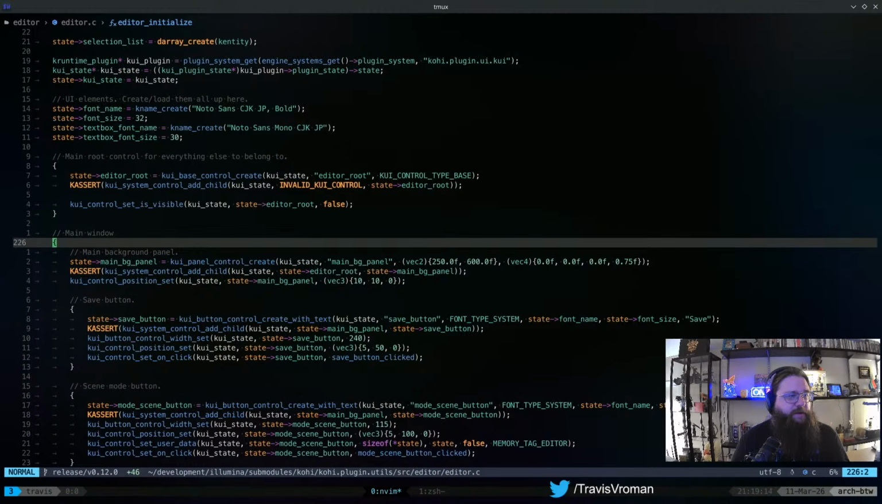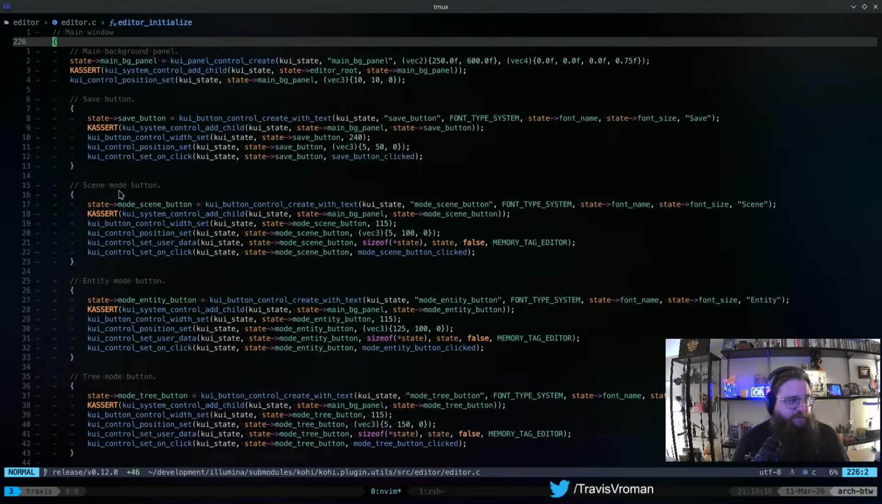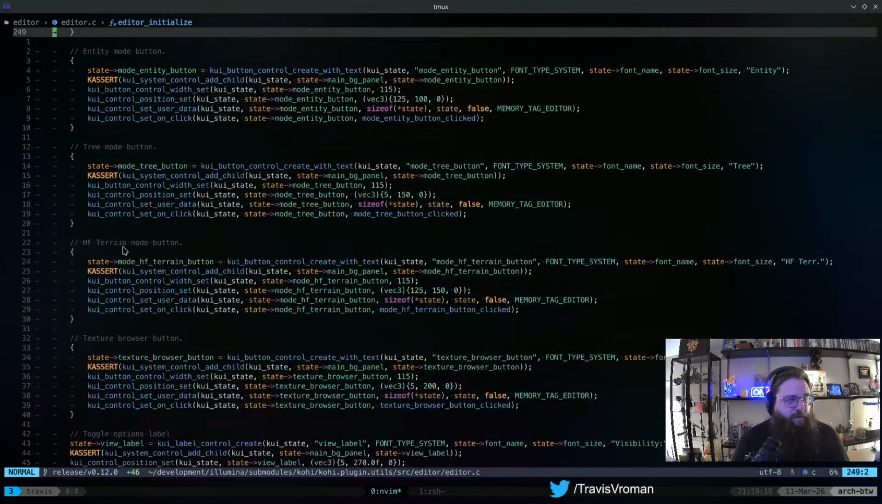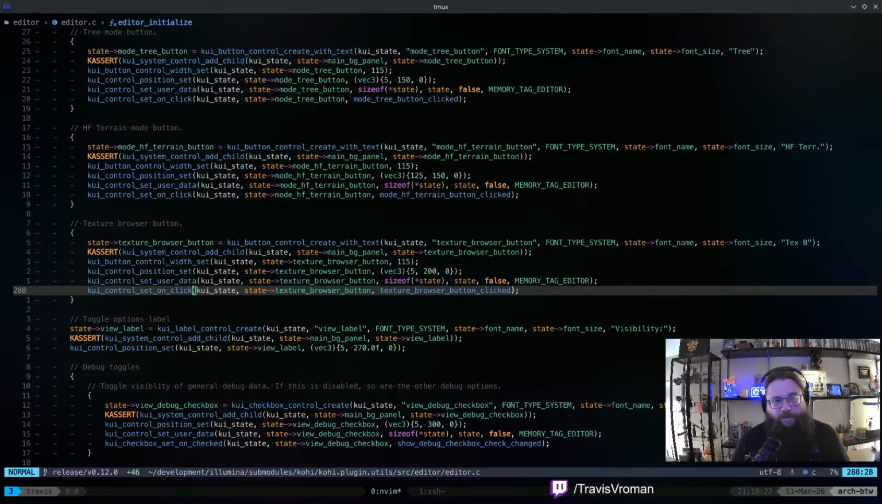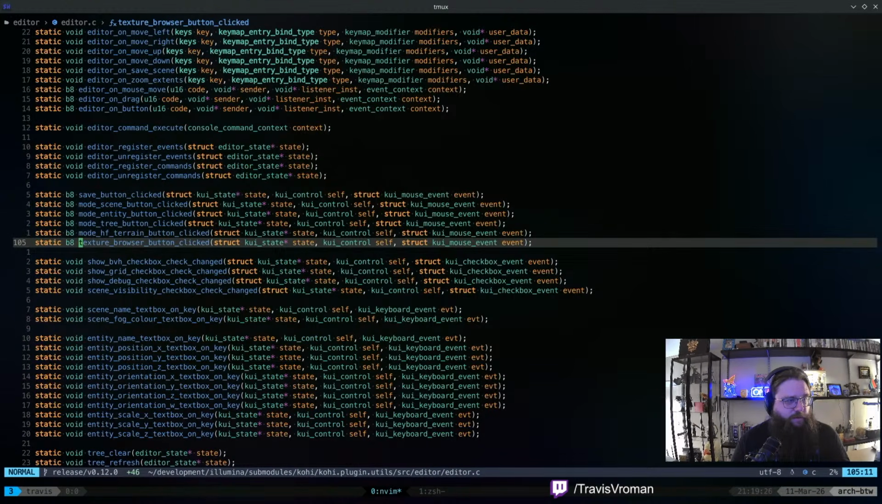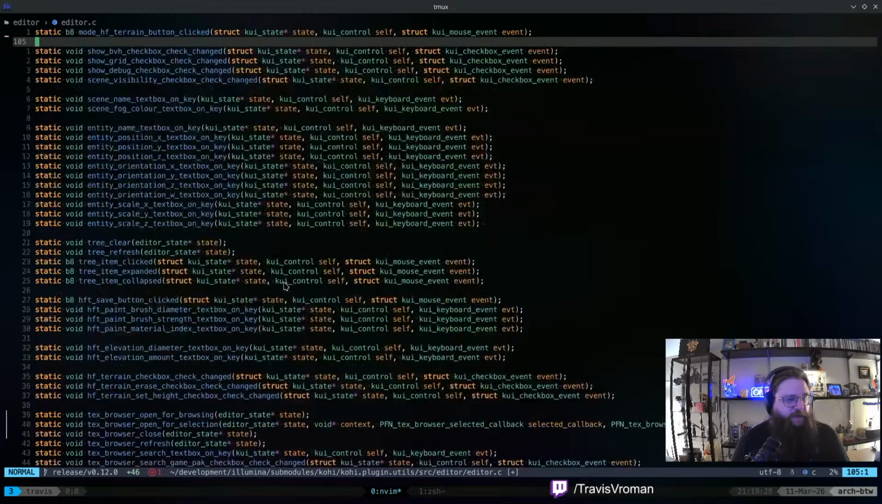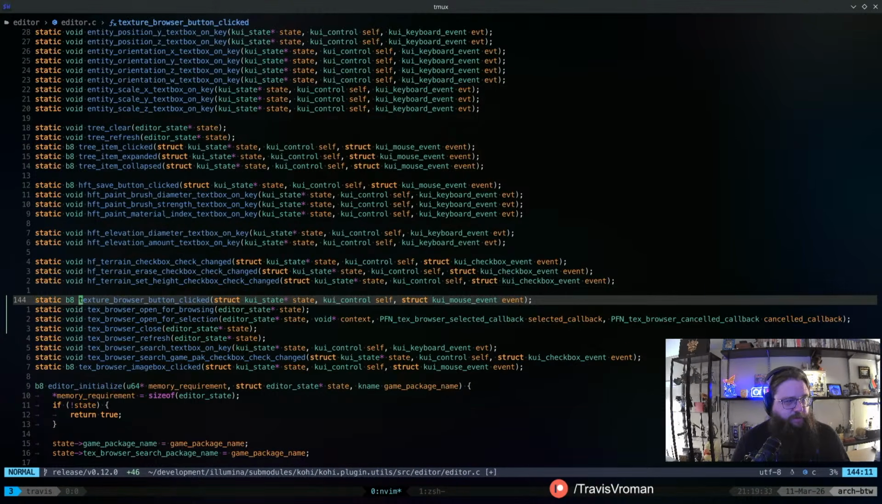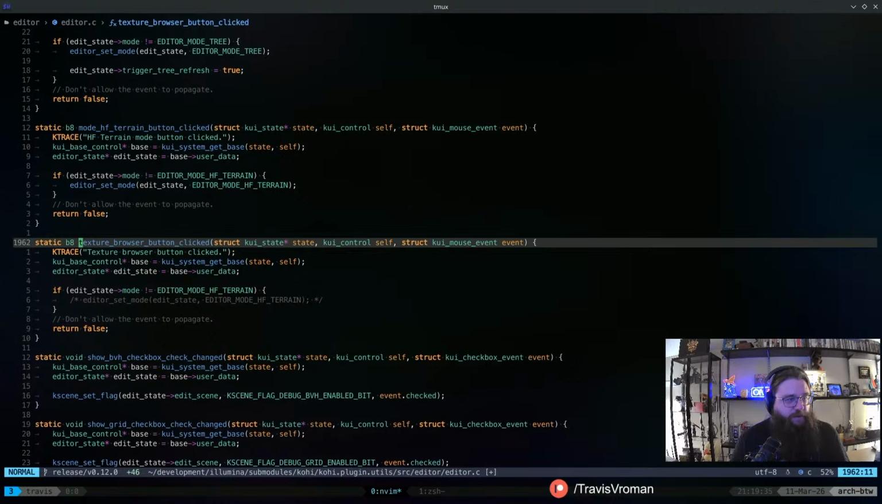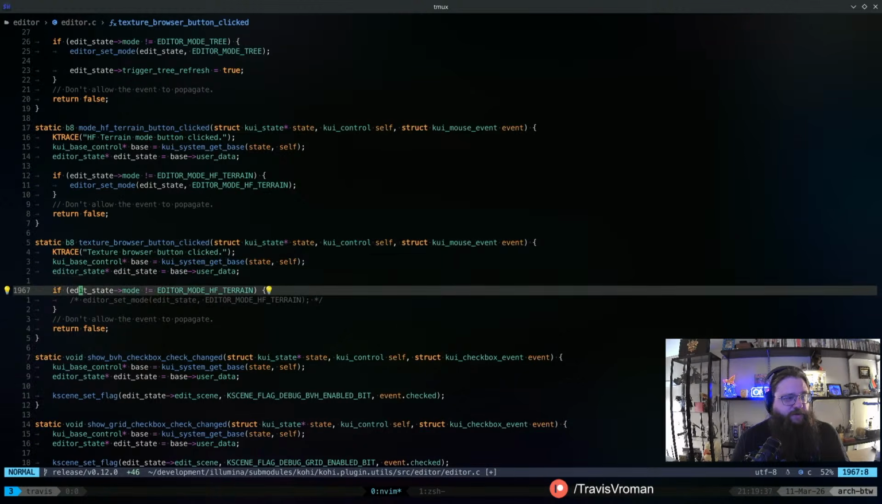What's the scene inspector? Main window, here we go. So save button. Here we go. Oh, I did set it. Texture browser button clicked. Okay. Let's actually take that and put it down here with some of these other ones. All right. So texture browser button clicked. Okay.